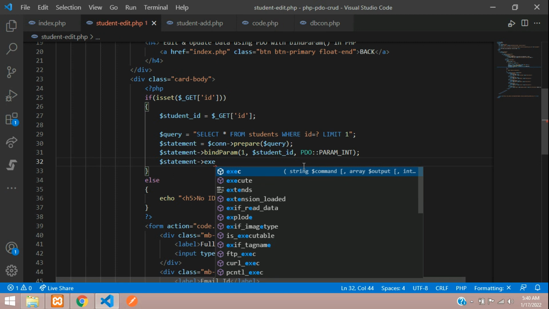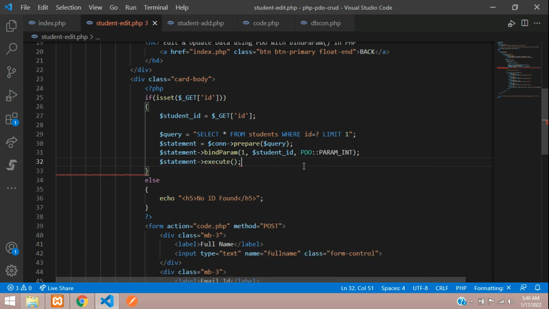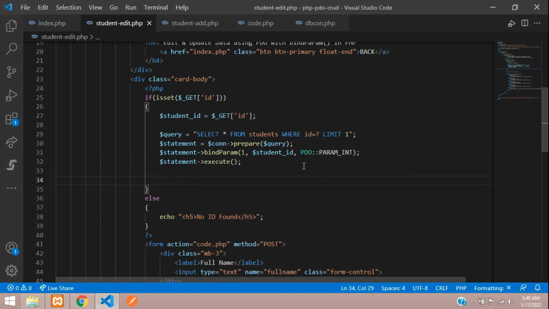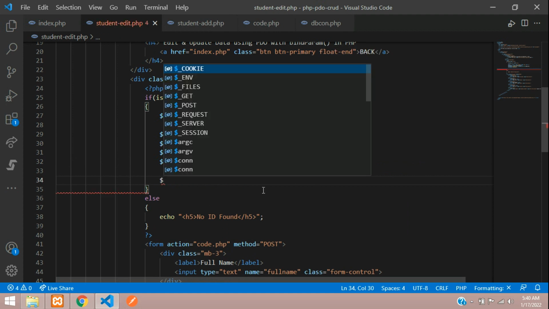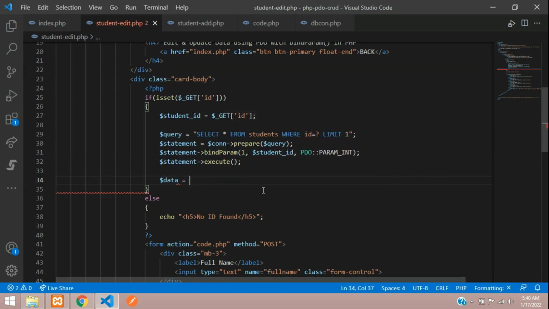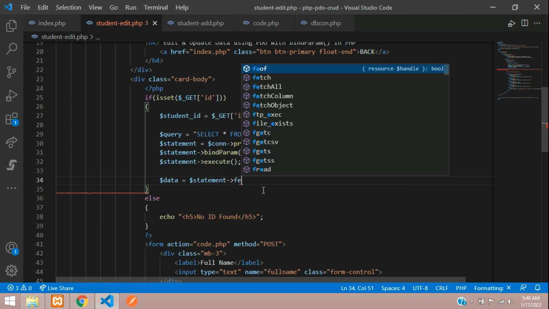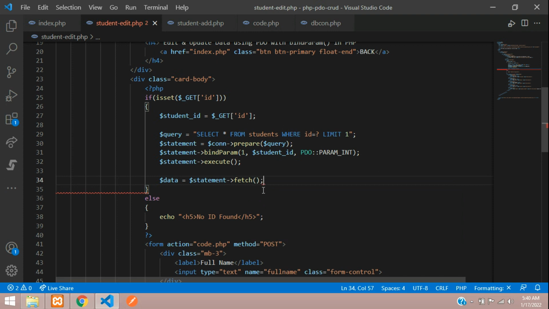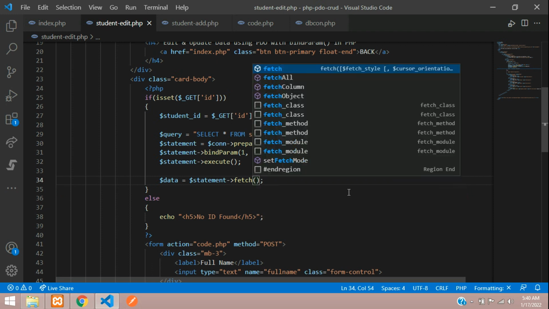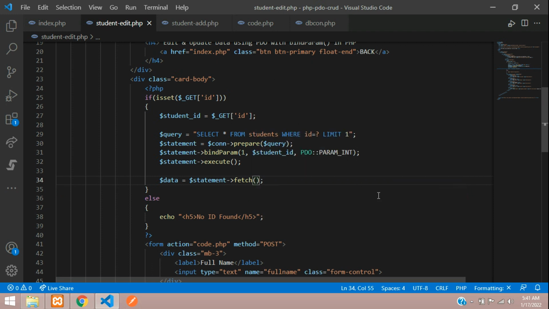Statement execute. Done. And now guys, you need to fetch the data. So let's say $data is equal to $statement->fetch. Here we are not going to use fetchAll as we have seen previously. We are not using fetchAll. We have to just use fetch because we are going to get single data.